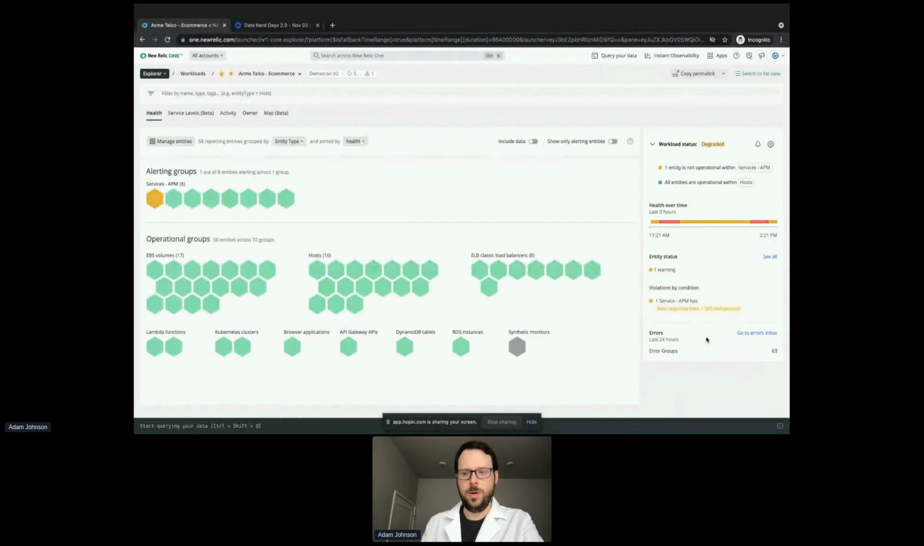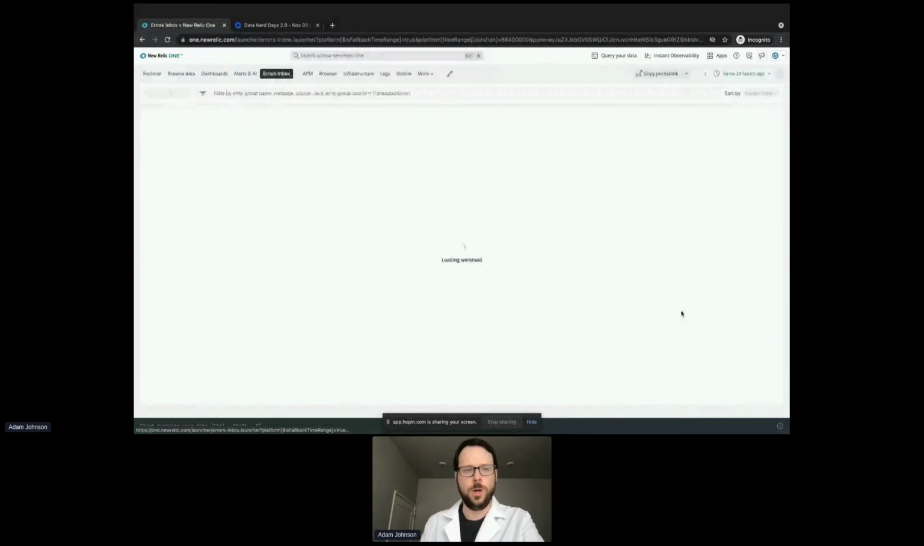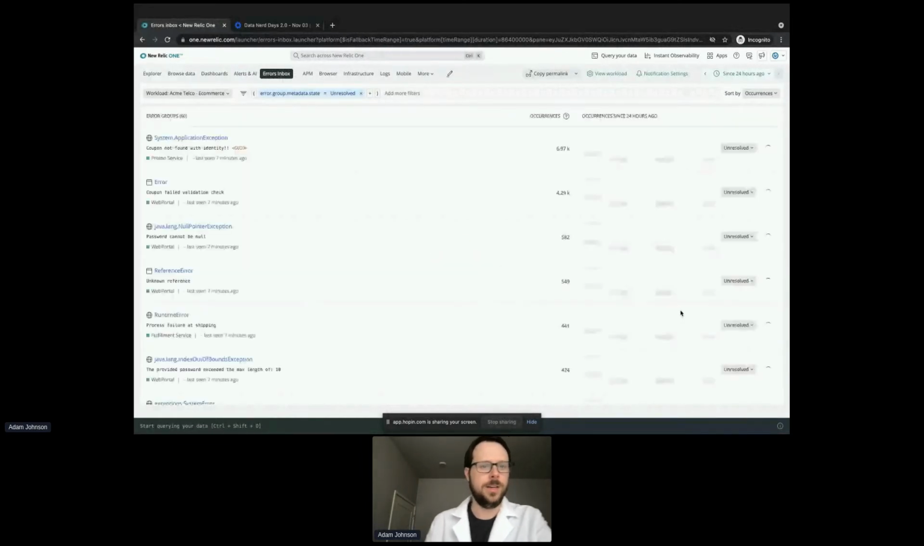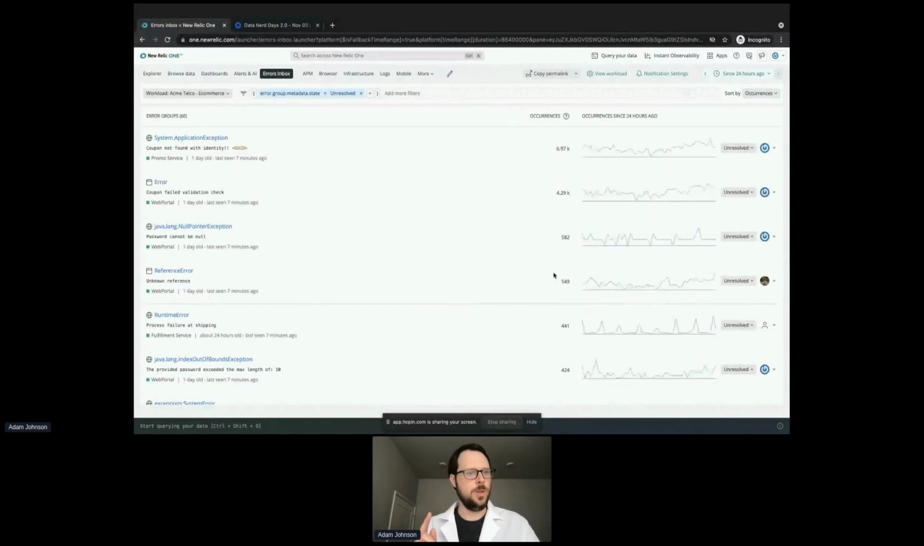And so Errors Inbox uses workloads to basically understand what are all of the applications that you want to see in a single inbox. And you'll see here there are 63 error groups in the last 24 hours, and I can click this to go back to the Errors Inbox here. So you may want to have a workload for each environment. So you might want to have one for staging and one for prod, for example.